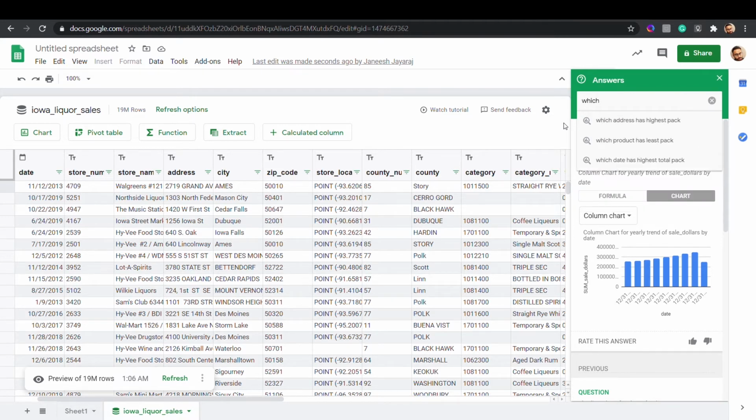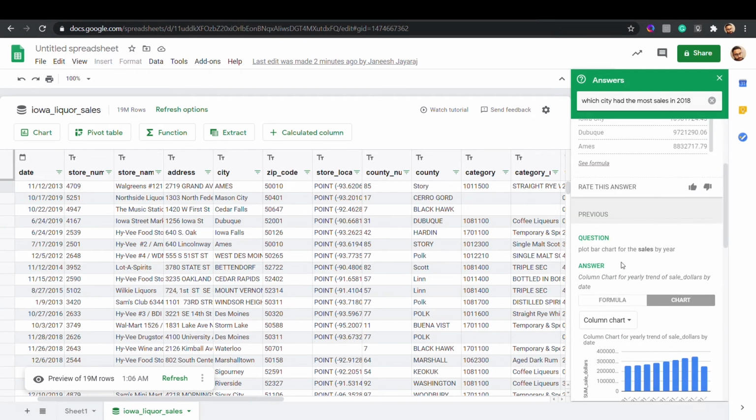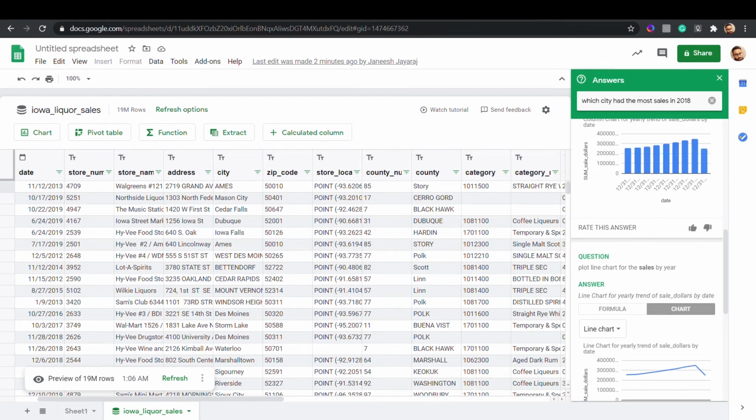Further, let's say which city had the most sales in 2018. Yeah, we got the answer here. If you want to order this, you can order it based on your necessity. It is currently in the descending sequence. And one another thing, in Sheets we have plot capabilities as well. You can explore that.